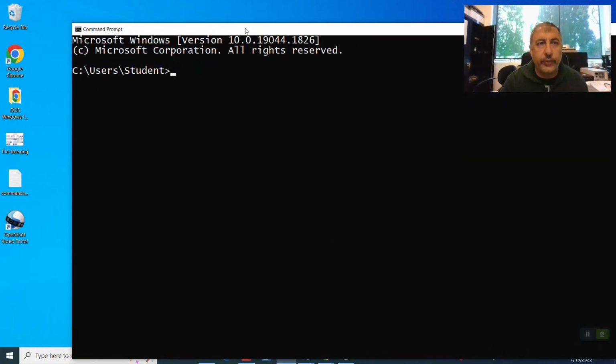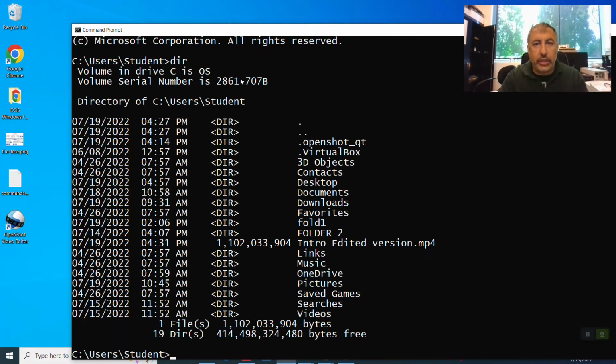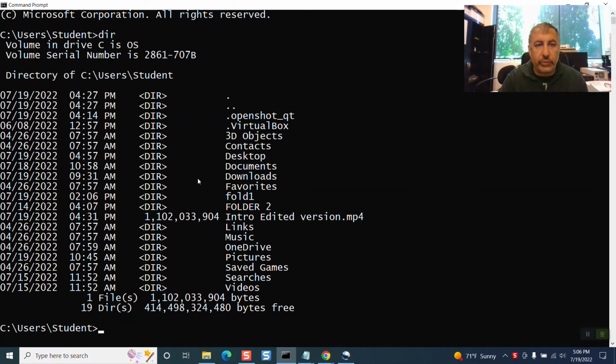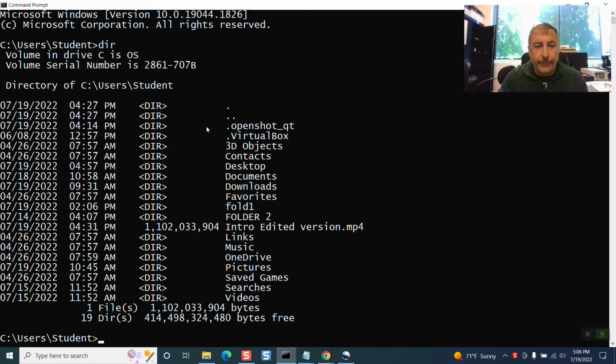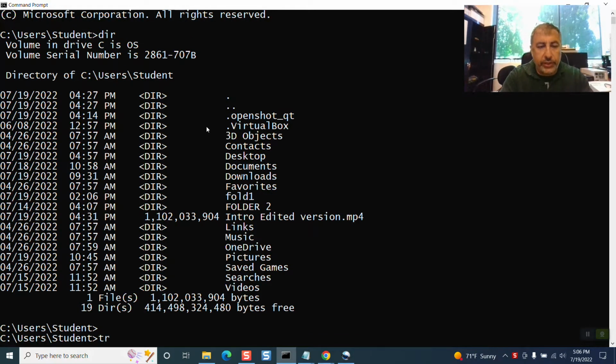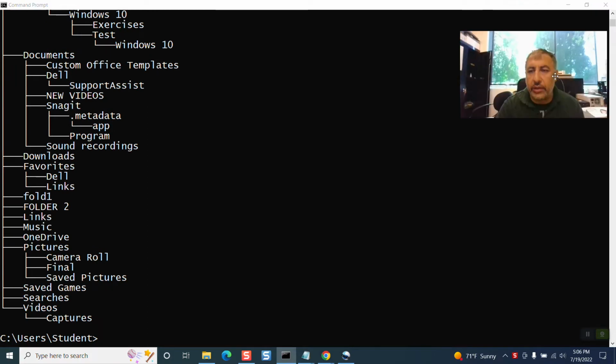Okay, so we've now seen the basics. Now we're going to move forward. You already know dir, and you can see that in this window there's a bunch of subfolders in my student window. There's another command called tree, and tree is kind of neat.